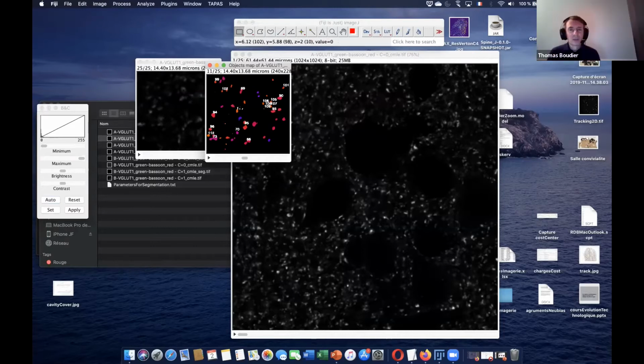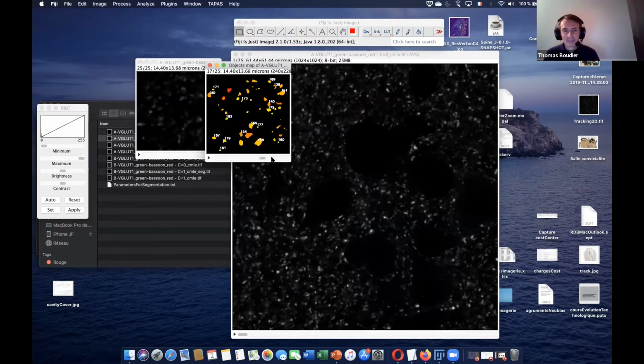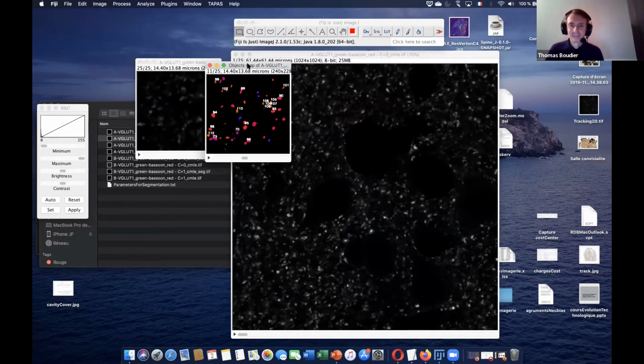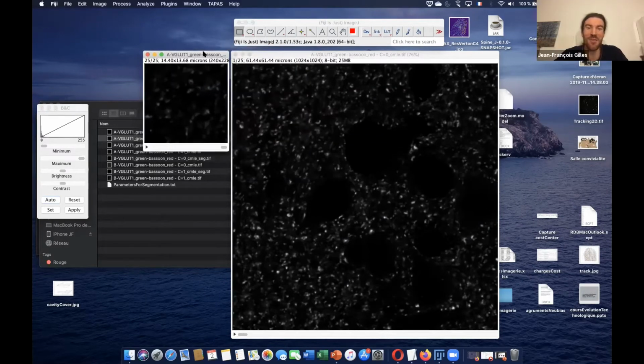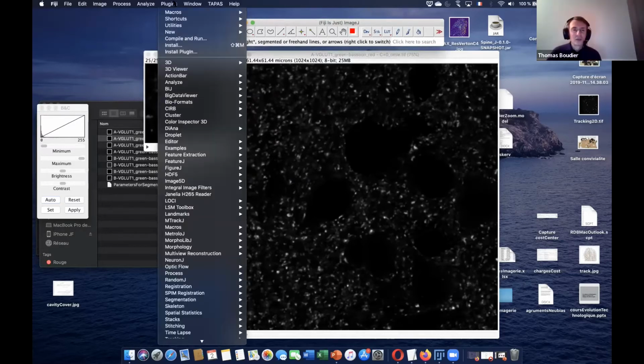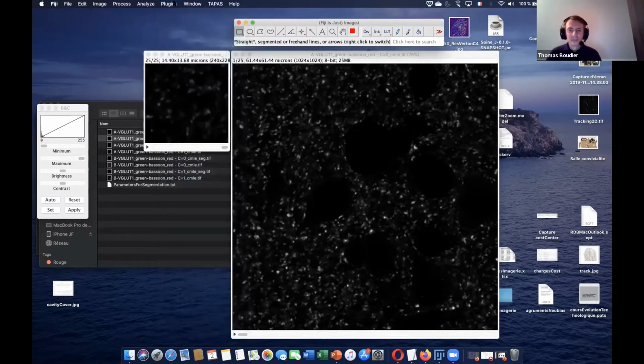One thing I don't like about the 3D object counter is that it puts the numbers, like objects to analyze. We don't want this. Yes, that's okay. But basically, I use this one quite often. I know you want to show that the 3D object counter is not good. Thank you, that's perfect.